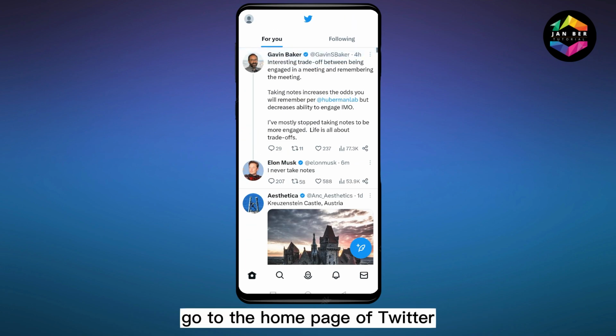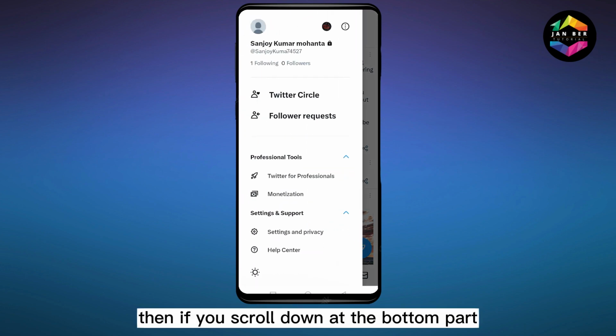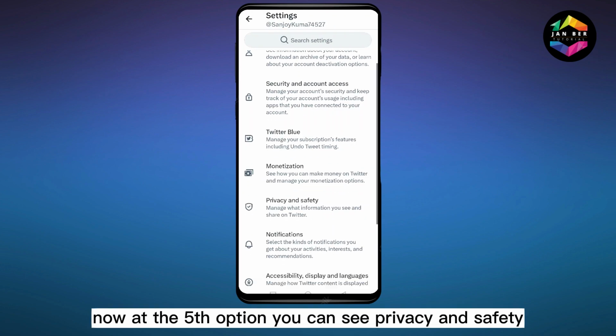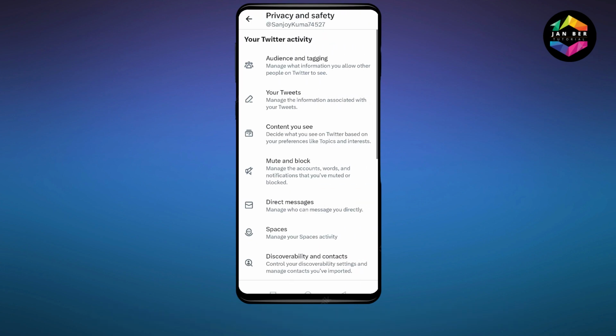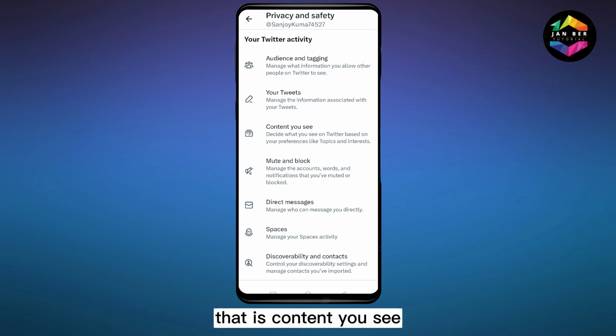Go to the home page of Twitter and click on the icon button. Then if you scroll down at the bottom part, you'll find an option, settings and privacy. Click on this button. Now at the fifth option, you can see privacy and safety. Click on this button. Now at the third option, you can see another option that is content you see.